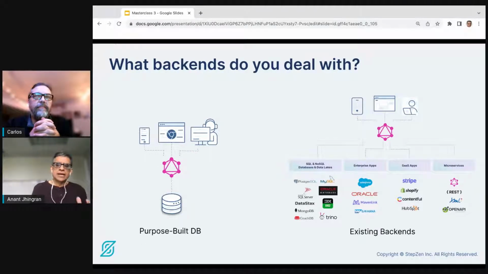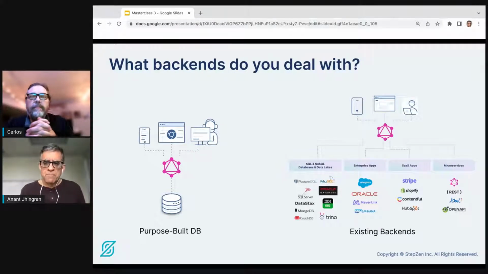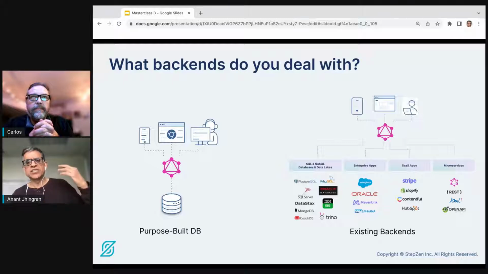But what we find is a much more common worldview, where the backends exist not just for this new class of applications being built in GraphQL, but they exist for whatever reasons they exist, and yet they've got to be GraphQLized on top. So you have to think through whether the backends that you deal with are purpose-built or exist for whatever reasons they exist, and you have to layer your GraphQL on top of it.